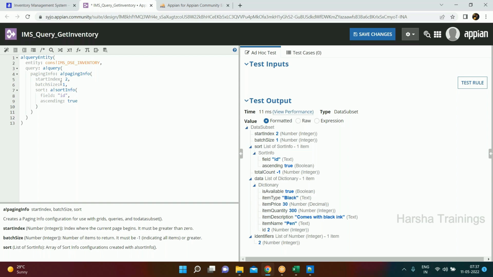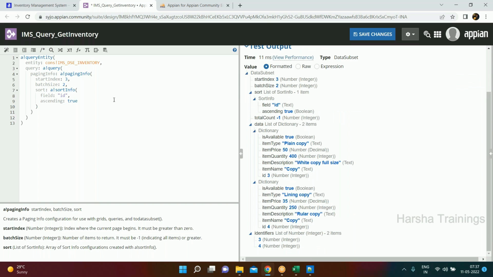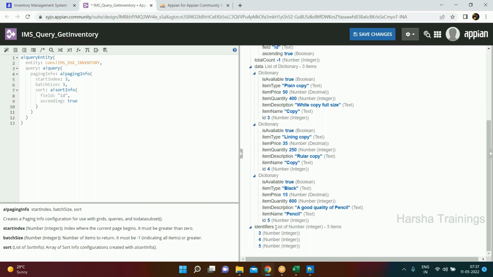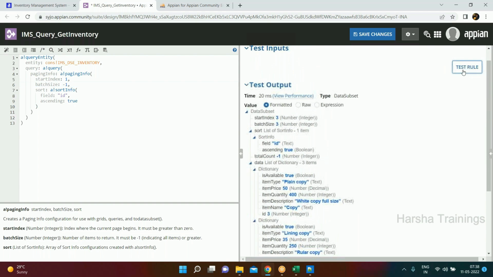Now if I want to get the results from 3 to 5, I say please give me the data from start index 3, and I need 2 results. So it will give 3 and 4. If I want 3 results, I'll say 3, so it will be 3, 4 and 5. And if you want the entire result, you just say 1, -1. It will return the entire result available in the system.